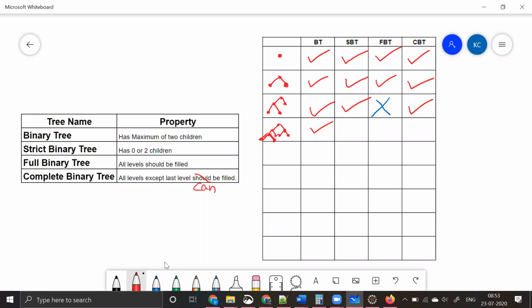Is it a strict binary tree? What is a strict binary tree saying? It has 0 or 2 children, right? So every node either has 0 children or 2 children, which means it's a strict binary tree. Now, a full binary tree: all levels should be filled. The last level is not filled, right? So I can say it's not a full binary tree.